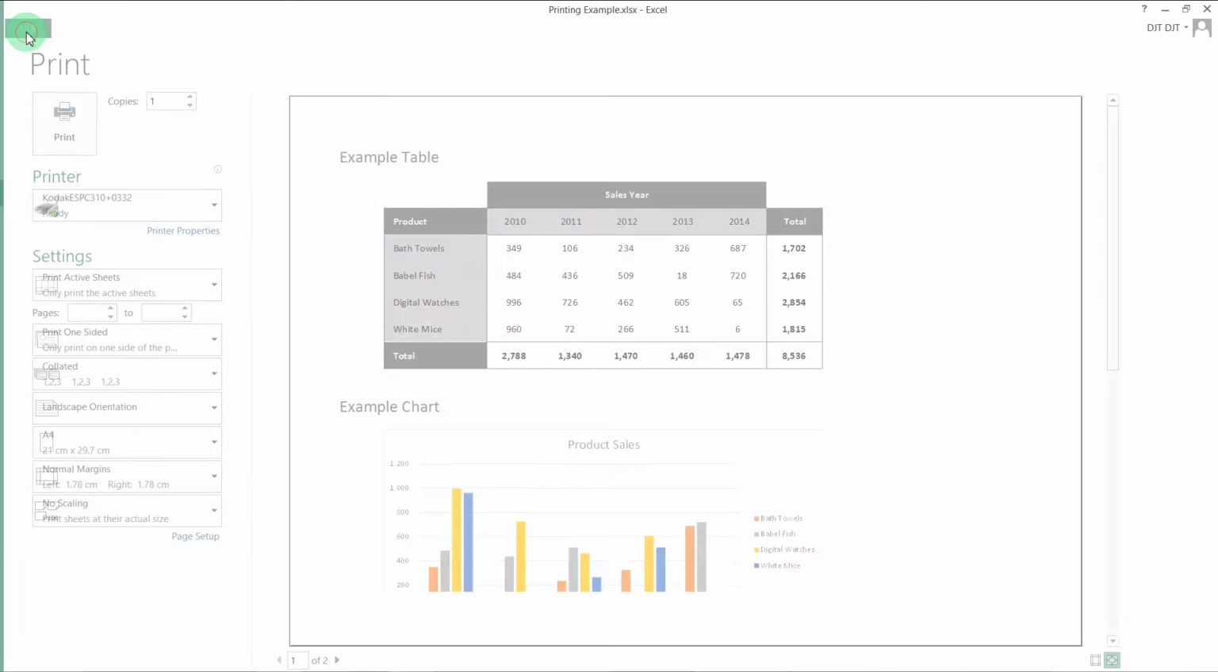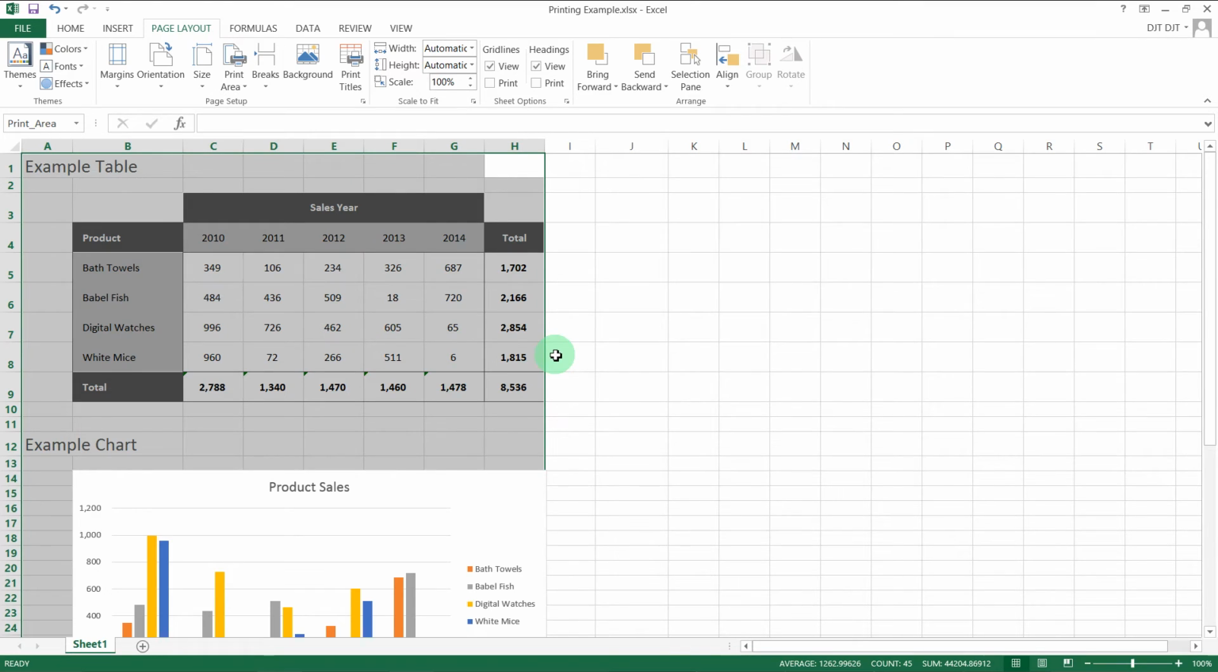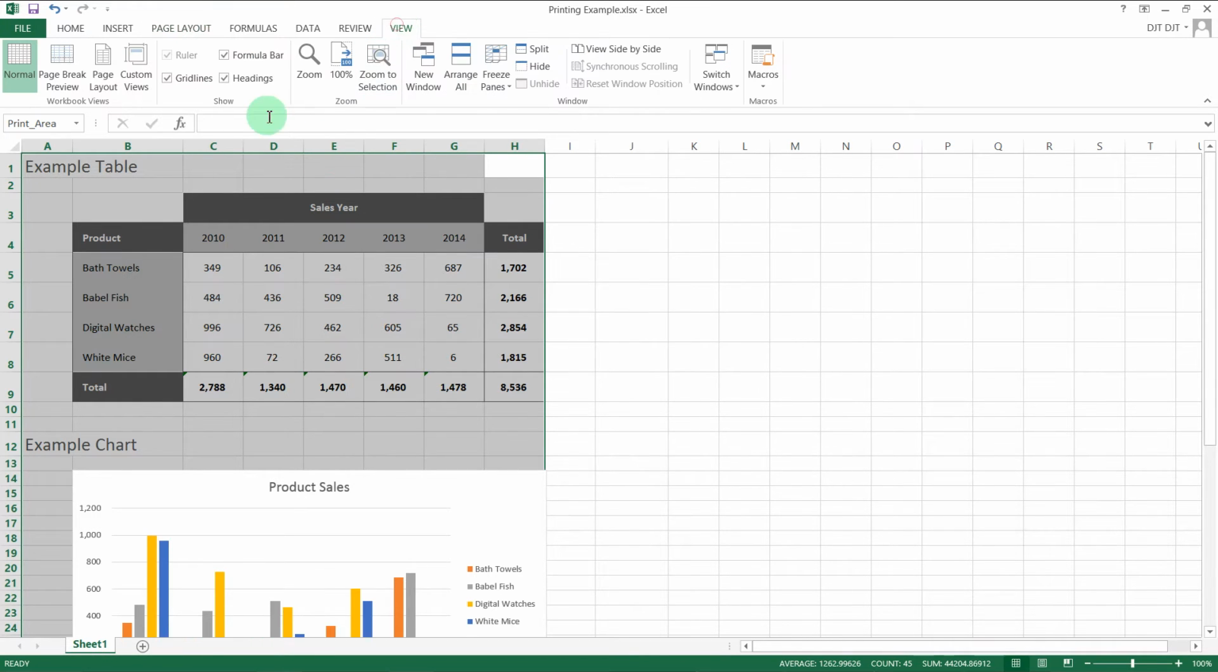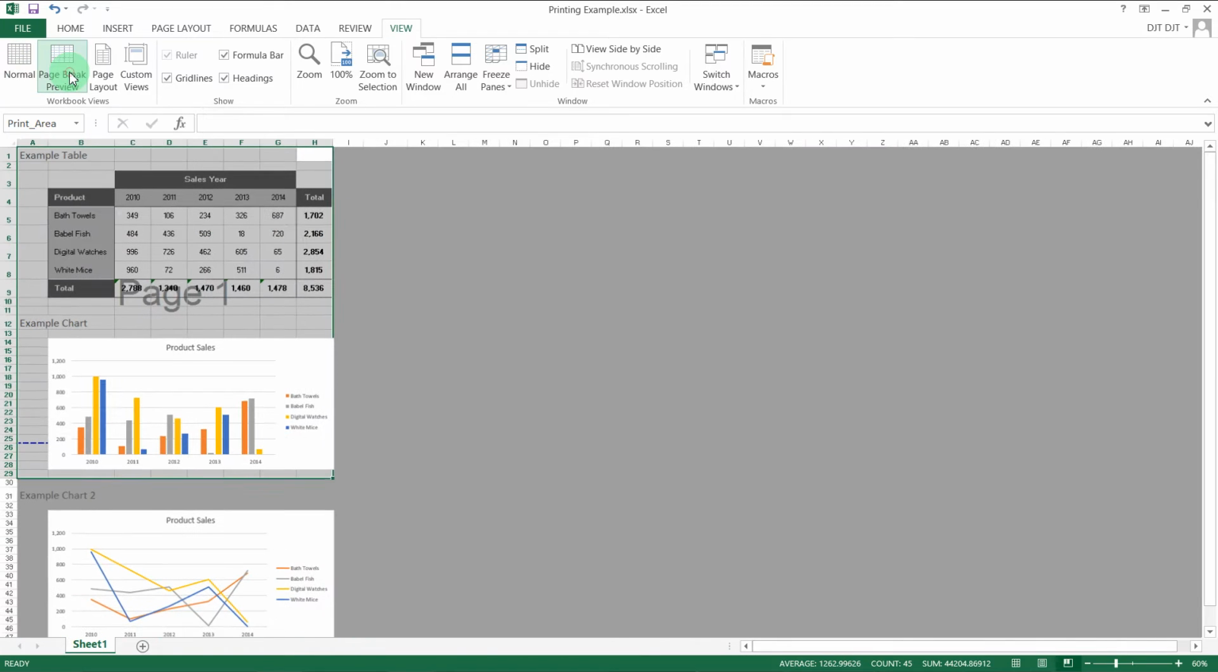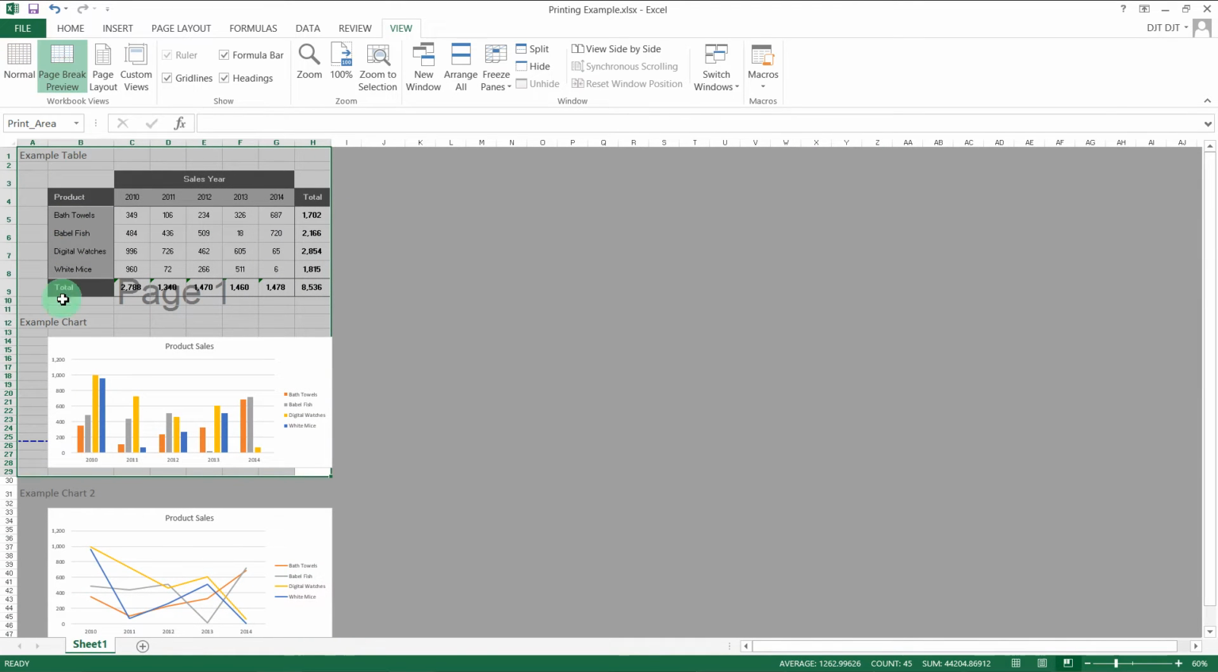So if we go back, the way to deal with that is to use the page break preview. If we go into view and change from normal, which we're in at the moment, to page break preview, as you can see, we've got the layout of the pages here, the automatically generated layout. What Excel has done is fitted most of the stuff we want to print out on one page. But you see down here, the dotted line, that's showing the start of the next page.